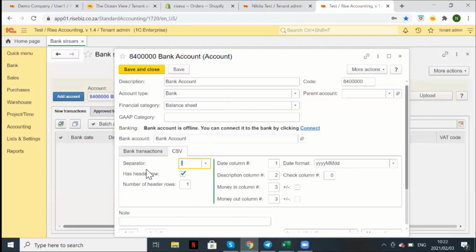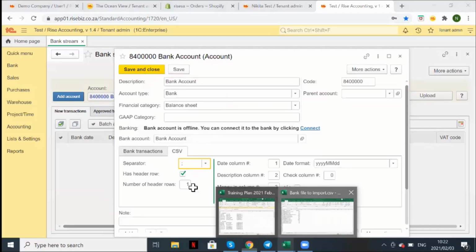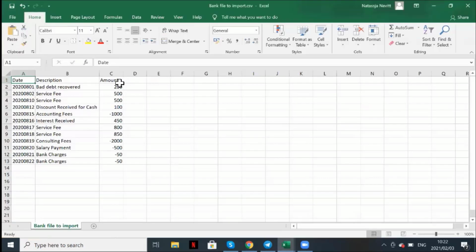So as you can see, it's asking me for a separator and it's a CSV. So in my laptop, it only works with a semicolon. I don't know why, but in other laptops, when it's CSV, it's a comma. So that's why I've selected semicolon, and it asks me if my file has a header and how many rows my header is. Okay, I open my file and I can see it's one row, and yes, it has a header.